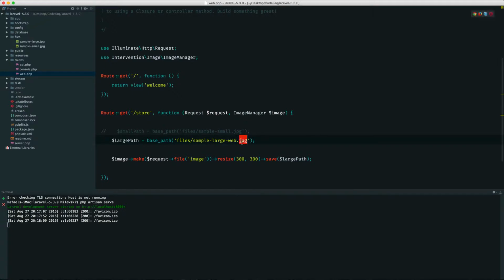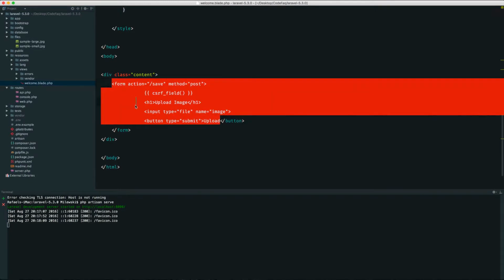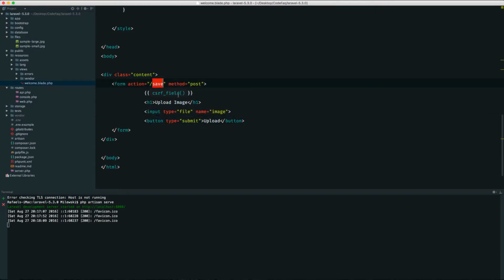I will just write here, okay, large path. I have created here a demo in my views folder, in the welcome view. I have a simple demo form that is posting. Let's change here to store.